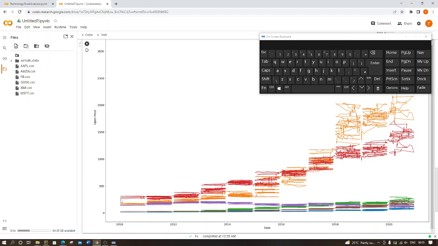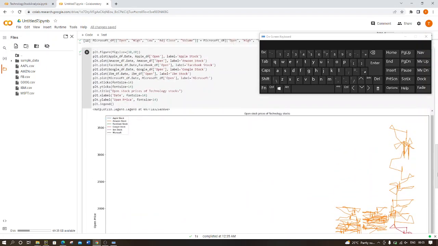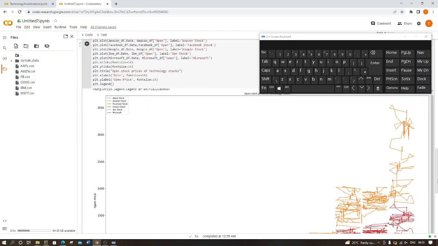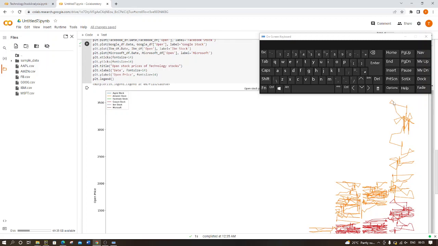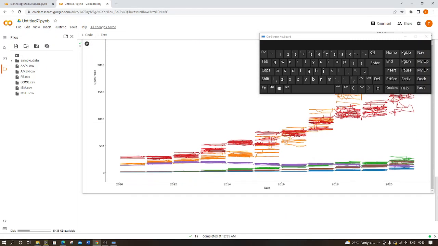As you can see from this legend, this is the opening price of everything from 2010. The one in red is Google stock. The opening price of Google stock was actually higher at the beginning, but Amazon overtook it, and the opening price of Amazon is now almost double or triple the Google stock price.